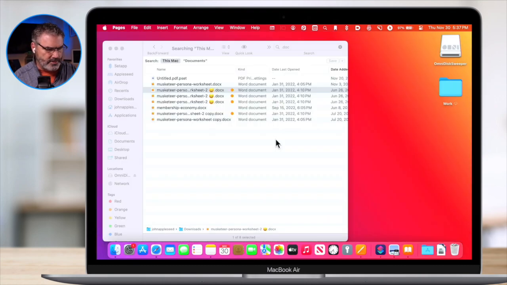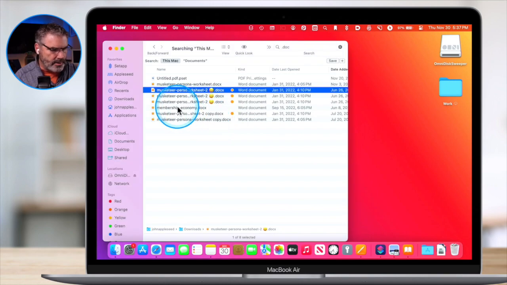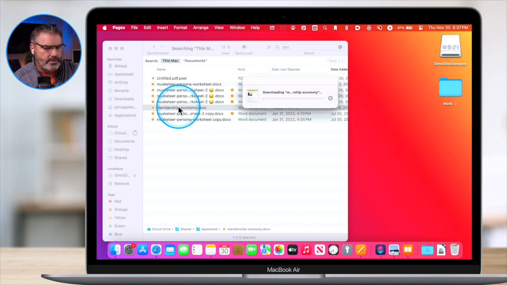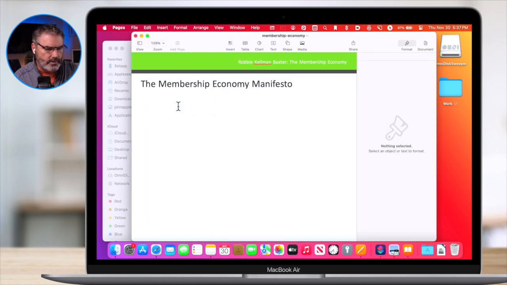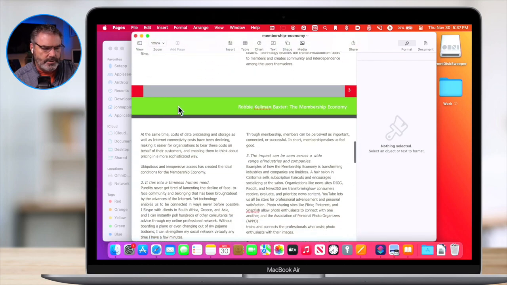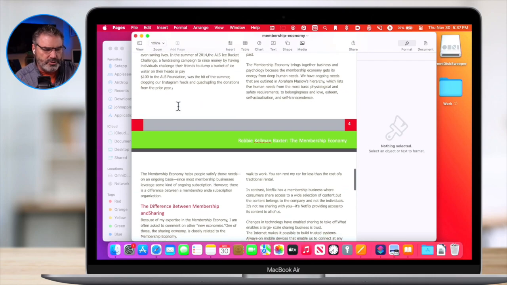Let's see if I have one that's a little more complicated. Membership economy. Let's try that one. Another document. And yeah, columns carried over. So yeah, it will do it. I would definitely go through the document and make sure everything's all good.